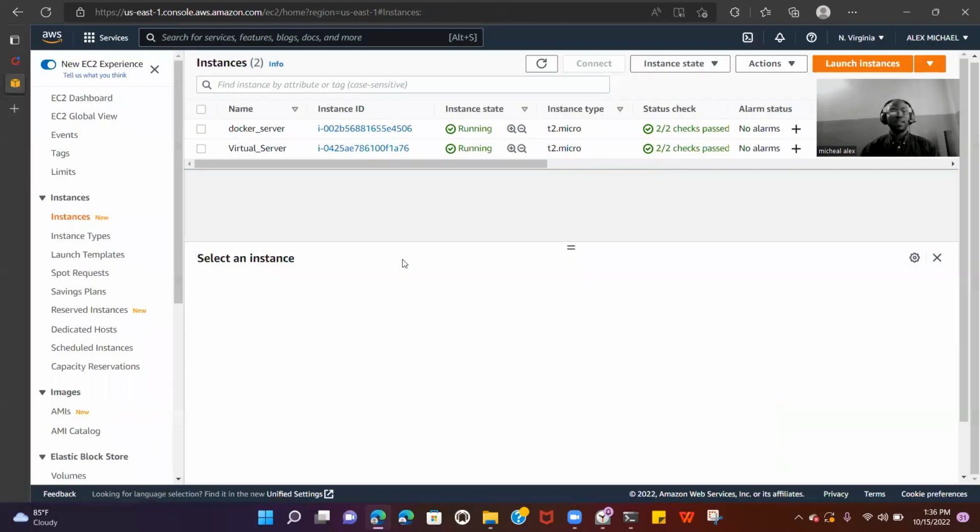So over here in my AWS, I have two instances running. I have two servers running currently. One of them is the Docker server. The Docker server I provisioned, I have already installed Docker in it. And we have the virtual server. There's nothing in it. All I had to do was provision the server without adding anything to it. So first of all, let me go to the Docker server.